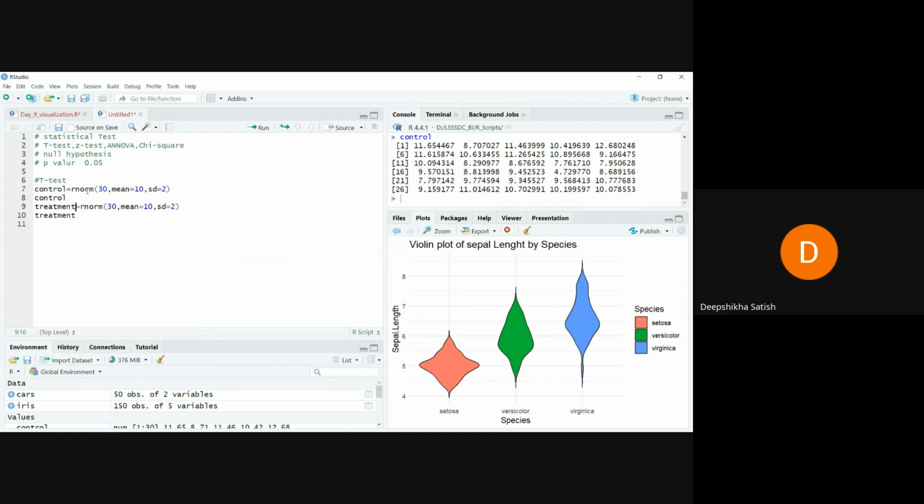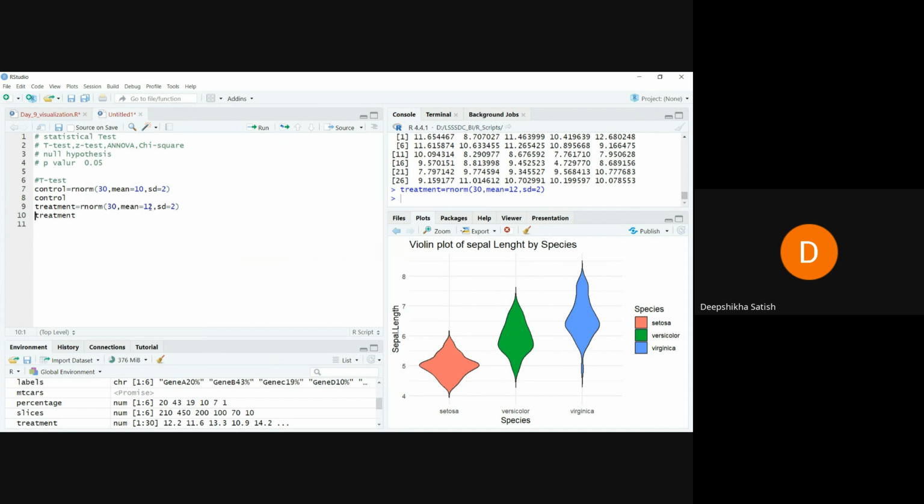Okay, so this way we have two data sets. If you want to change something like the mean, we can change it. This is one data set, so we now have two data sets. What we need to do is just call the t-test function and provide these two data sets.